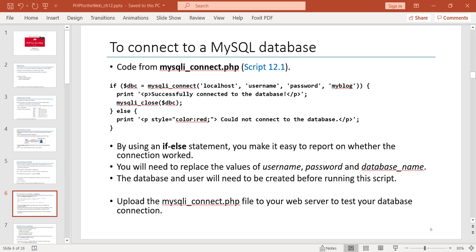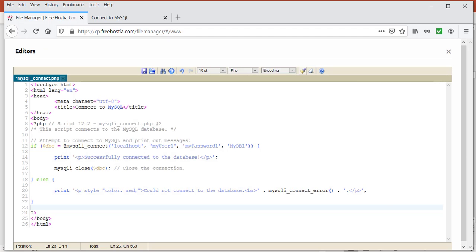You will need to change the username, password, and database name parameters in the MySQLi connect function to match your database. The database and the user must exist for the connection to complete successfully. Upload this file to your web server and run it to test your database connection. The code on my server looks like this. You can see where I changed the username, password, and database name to match my database. When I run my script, it looks like this.